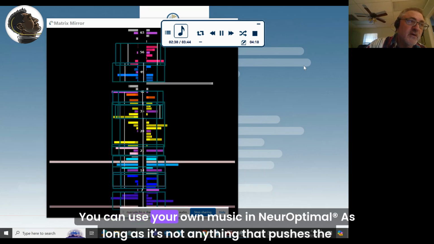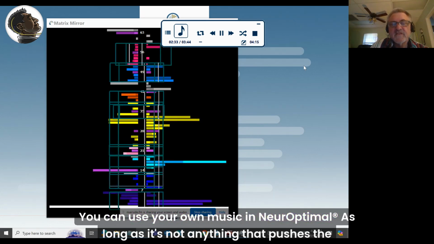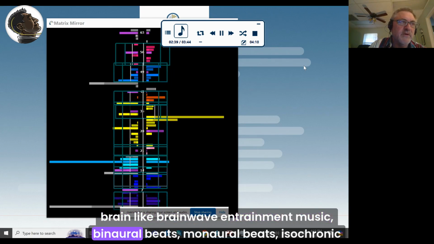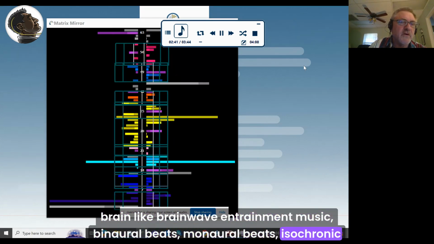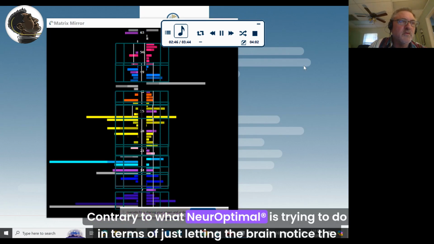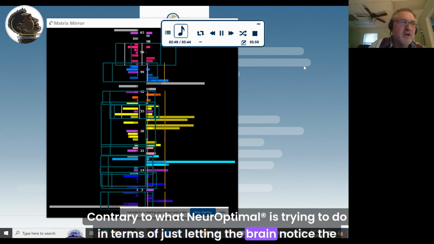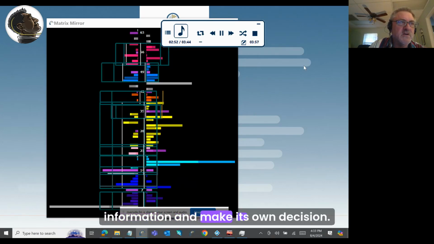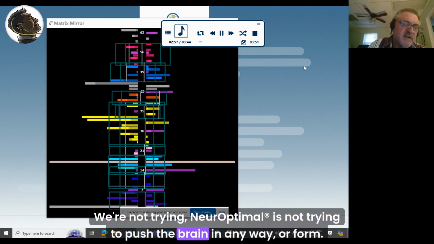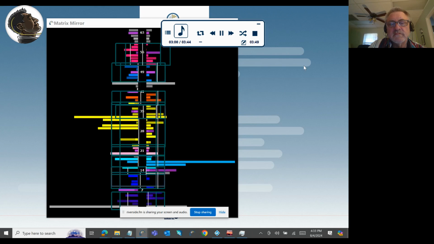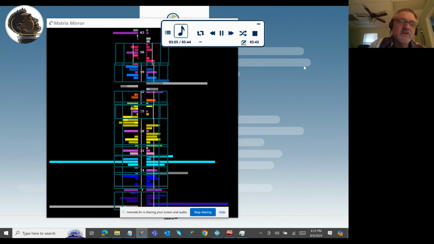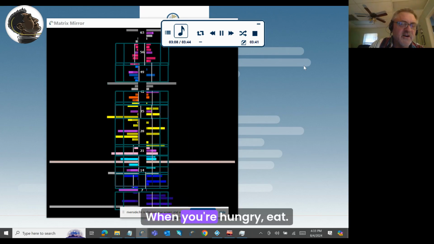You can use your own music in NeurOptimal, as long as it's not anything that pushes the brain, like brainwave entrainment music, binaural beats, monaural beats, isochronic tones, because that's contrary to what NeurOptimal's trying to do in terms of just letting the brain notice the information and make its own decision. NeurOptimal's not trying to push the brain in any way, shape, or form. Just be. When you're tired, sleep. When you're hungry, eat.